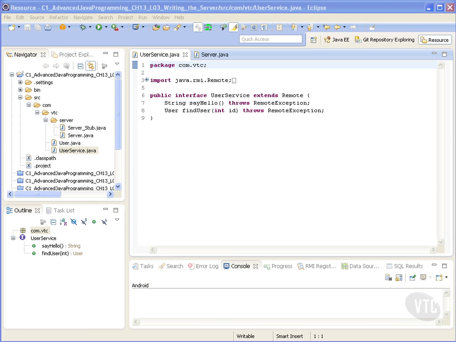RMI provides the mechanism by which the server and the client communicate and pass information back and forth. Such an application is sometimes referred to as a distributed object application. Our first step to implement our remote server is to define our remote interface. By extending the interface java.rmi.Remote, the user service interface identifies itself as an interface whose methods can be invoked from another Java virtual machine. Any object that implements this interface can be a remote object.